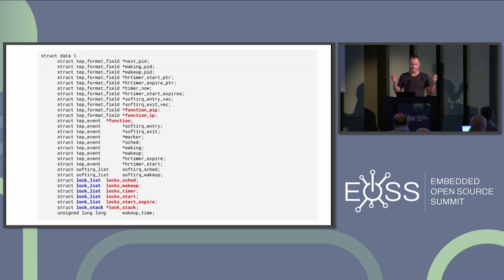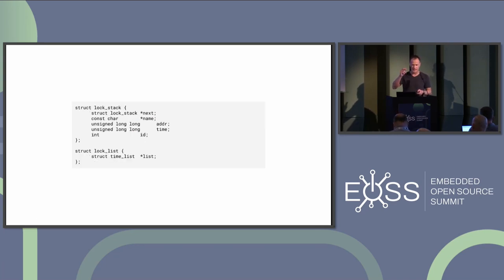So again, I threw in the information for the function tracer, and I also put in this lock list thing that's going to be the same as the RCU thing, where it keeps track of time. Also I have the stack that I put in, because locks could be nested, so this pushes onto a stack.